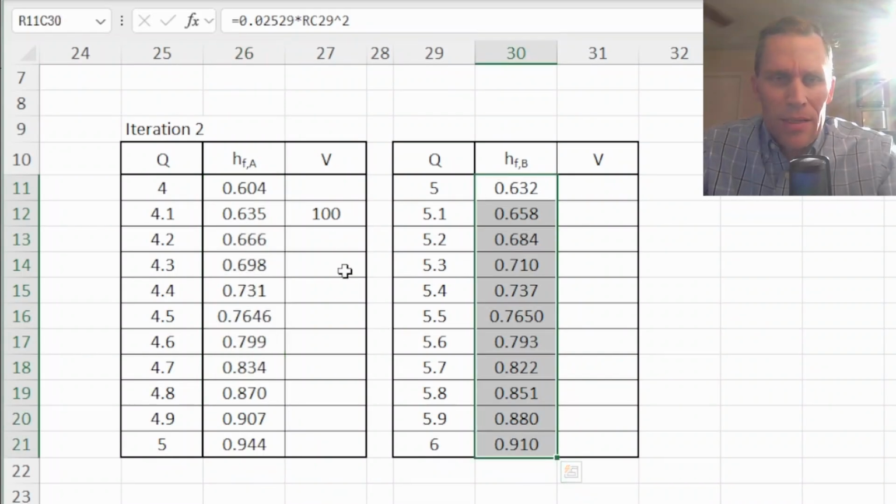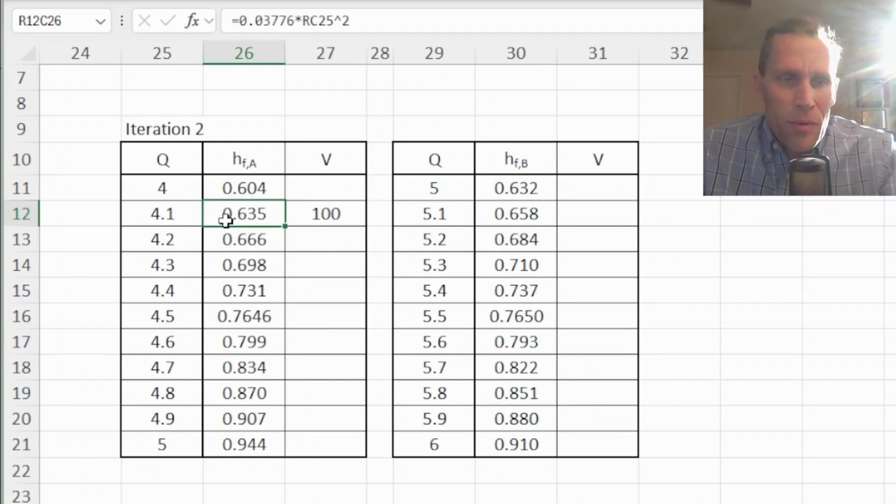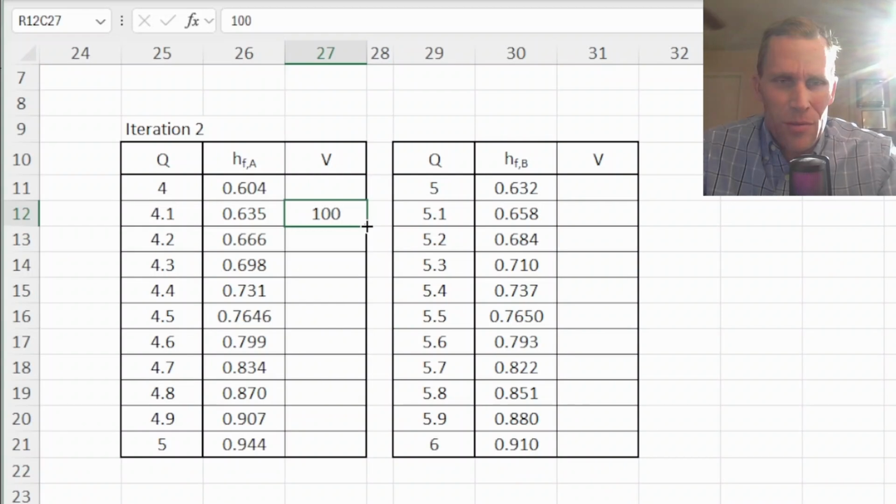All right, so let's go ahead and get started. If we had 0.1 CFS to divide between pipe A, which already has 4 CFS, and pipe B, which already has 5 CFS, which one should it go to? The lower the head is the answer. 4.1 would be 0.635, and 5.1 over in pipe B would be 0.658. So I put a 100 right here, if I'm just using the same arbitrary values that I did for iteration 1. I already have that in there sort of as a reminder of where to start.